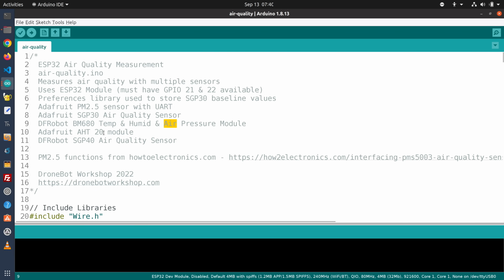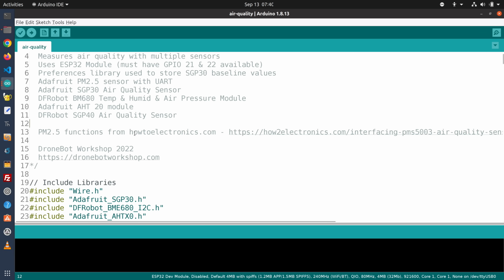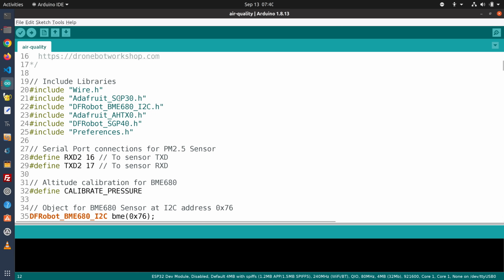And we're going to use the temperature and humidity readings from the AHT20 to improve the performance of both the SGP30 and the SGP40. Now, for the PM2.5 sensor, we're again using those functions from howtoelectronics.com instead of a library. For everything else, you'll have to have the library loaded. So we start off by including those libraries, obviously the wire library for I2C, and then the libraries that we need for all of our various sensors. The last library we're including is the preferences library. The preferences library is included when you install the ESP32 into your Arduino IDE, so you don't need to download any other library from the library manager.